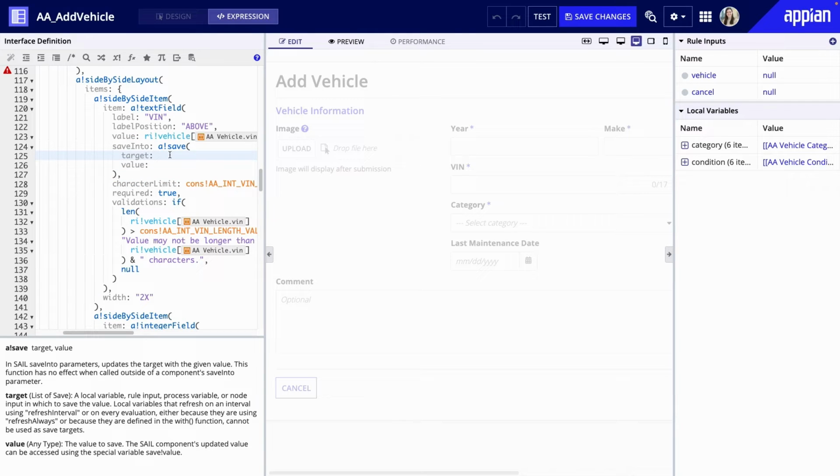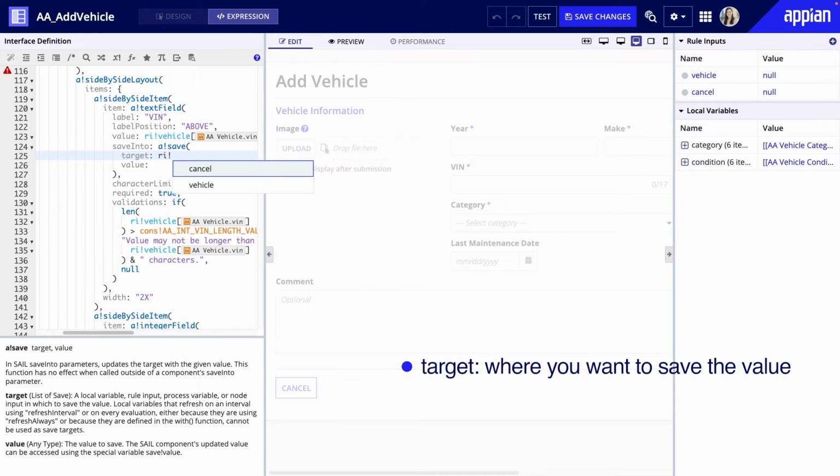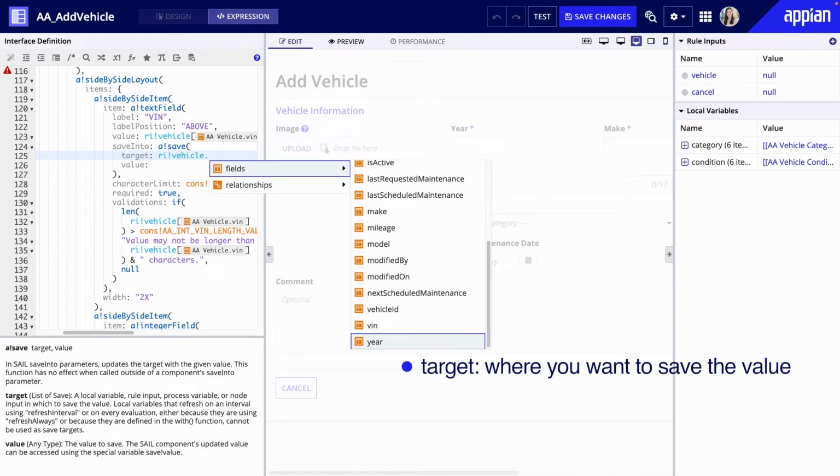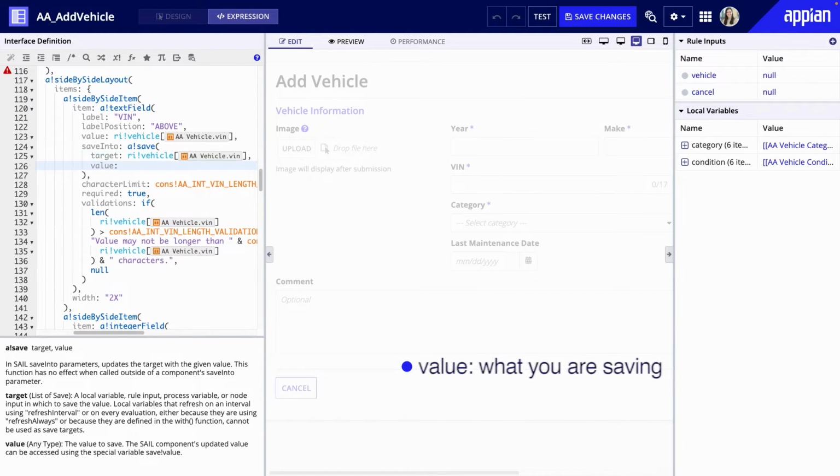a!save has 2 parameters, target and value. Target is where you want to save the value, such as a rule input or local variable. For the target, I'll enter the vehicle rule input and index into the VIN field. The value is what you're saving.